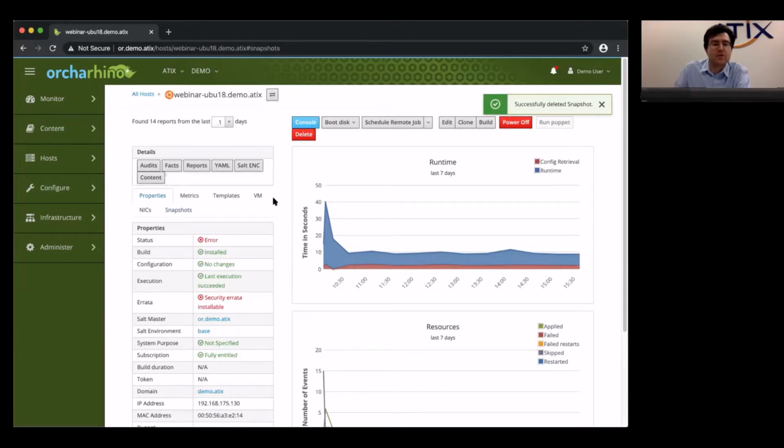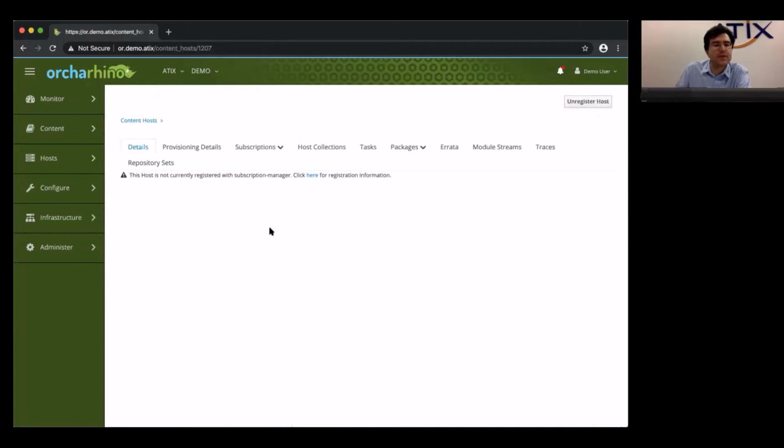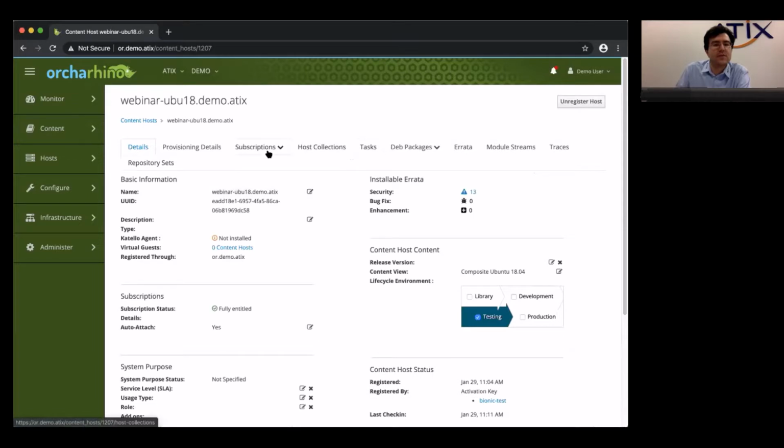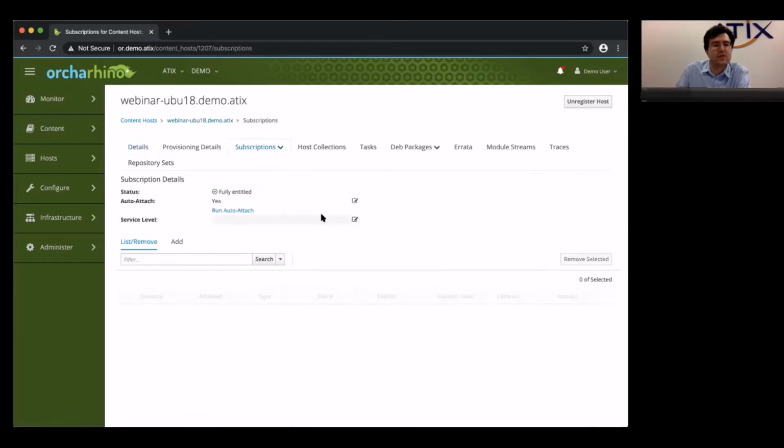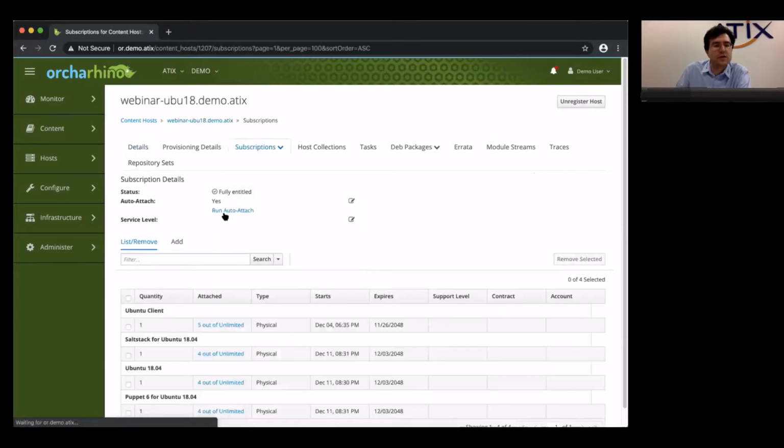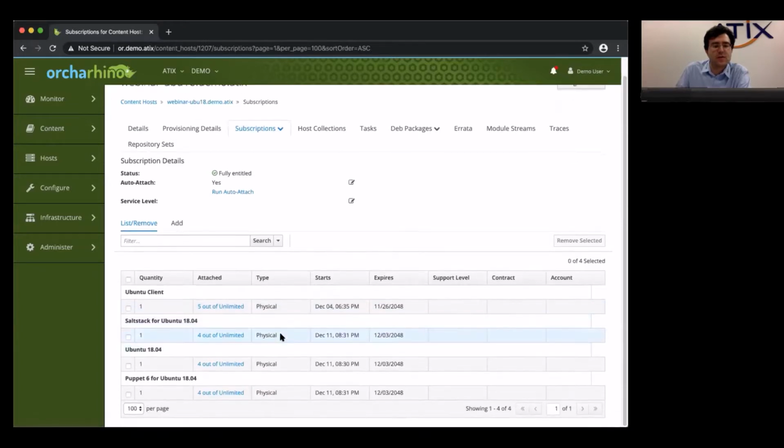Now I want to show you how the package management and patch management works. So we can click now here on content. So now we have an overview of everything. We can see the subscriptions to our node. So we see it fully entitled. We see the products which are subscribed.